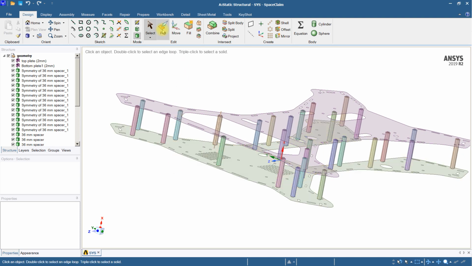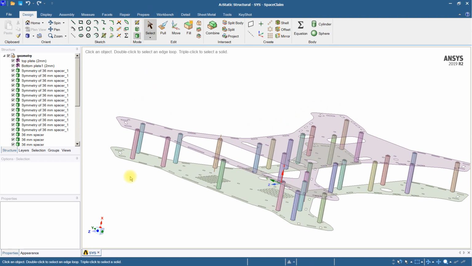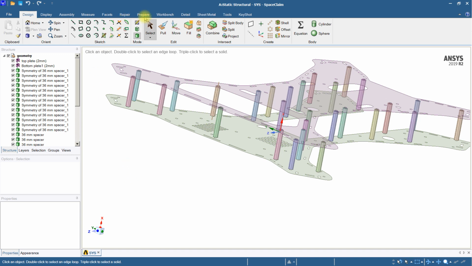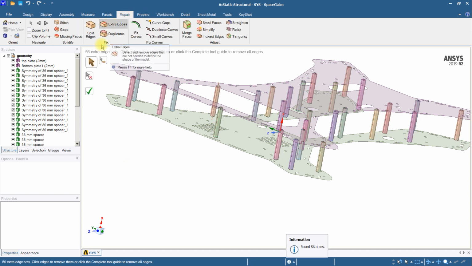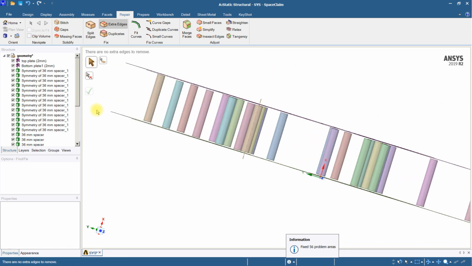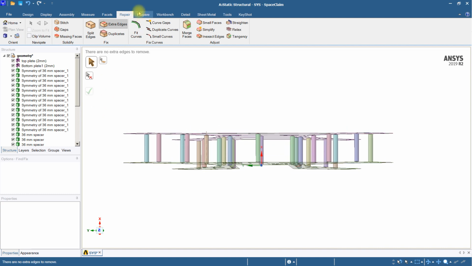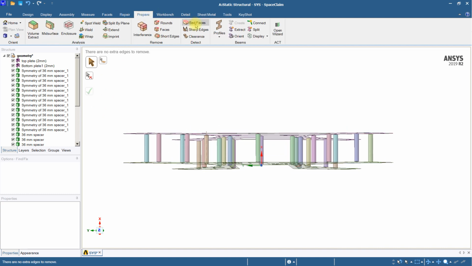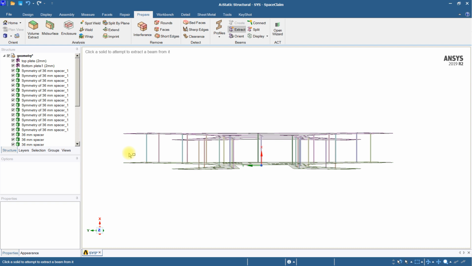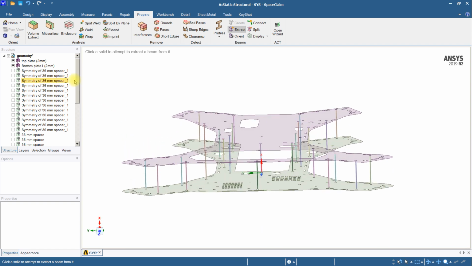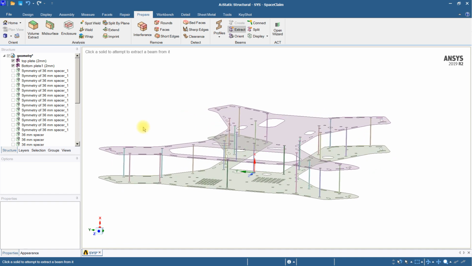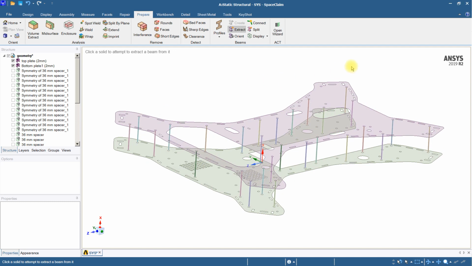Now we want to turn these cylinders into beams. So first we'll go to the Repair tab, Extra Edges, check that off, and now all the cylinders are clean, and that'll let us go into the Beam under the Prepare tab and extract beams from these, and we'll just draw a line through all the beams, and now they are beams with the correct cross-sectional properties.